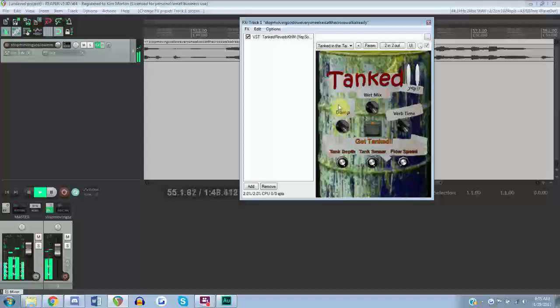Oh god, this is the damping. Oh man, what does that do? How does that tank me? Oh no, that just made it worse. Oh god, I'm tanked. And then you've got your reverb time. Oh god, everything went away for a second there, okay.